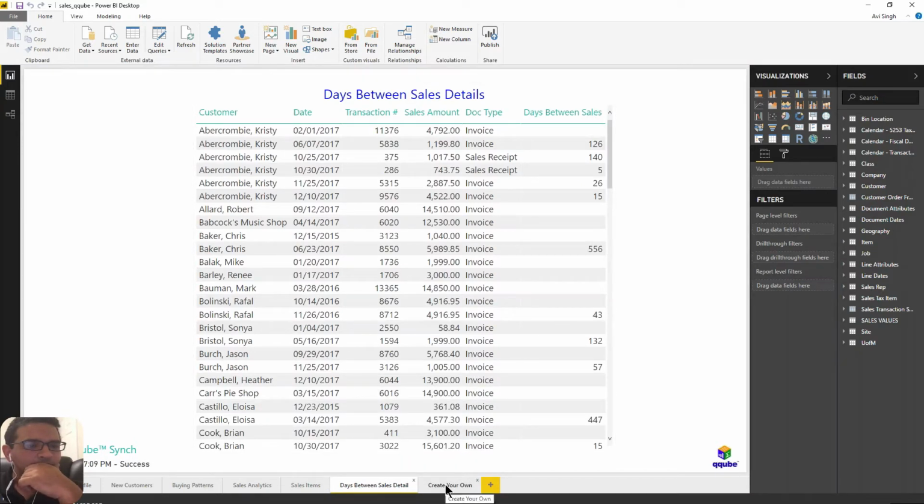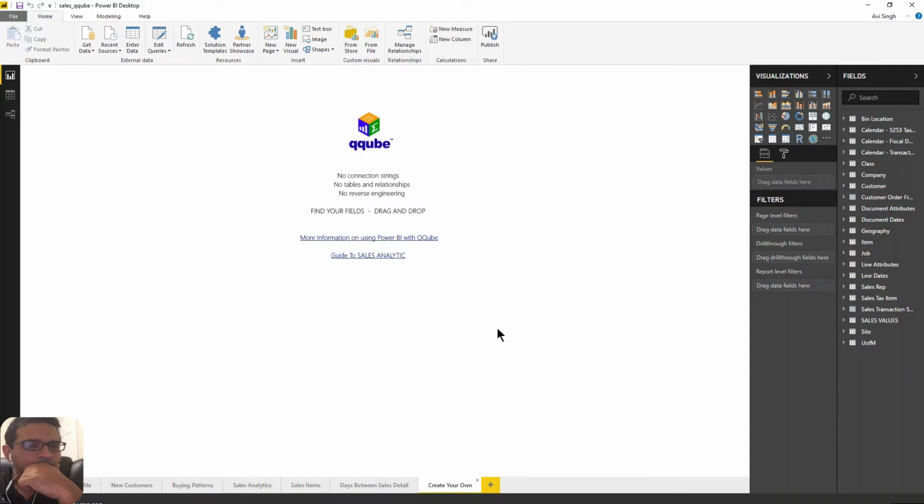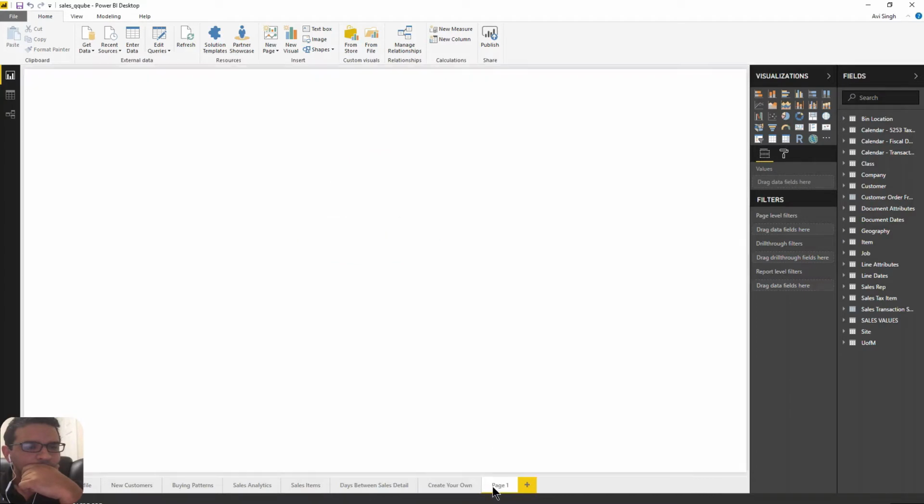But the last tab in the template is, hey, create your own. You have full ability to create your own. So let's give that a shot, and I want to show you how easy it is, especially with QQube having done all the hard work.